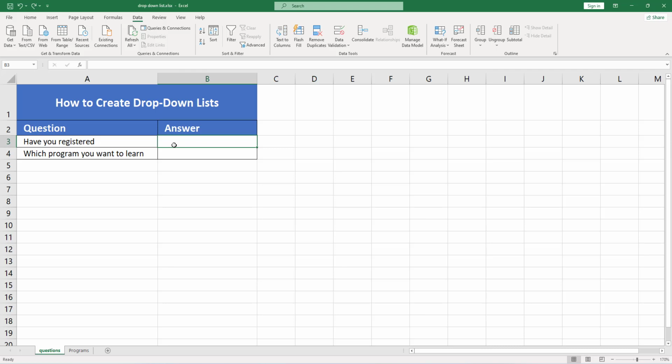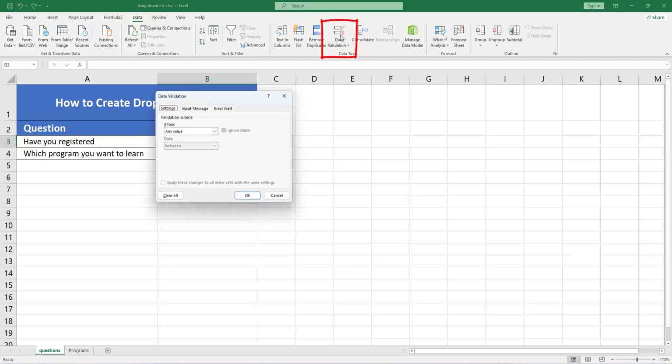In this step-by-step guide, you'll learn a simple and efficient way to enhance your spreadsheet's usability. First, let's open an Excel workbook and select the cell where you want the drop-down list to appear. Next, navigate to the Data tab on the Excel ribbon and click on the Data Validation button.